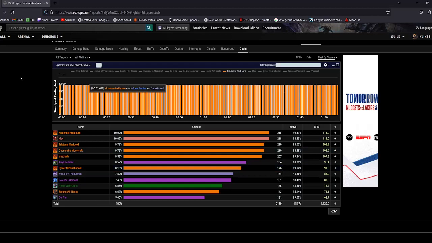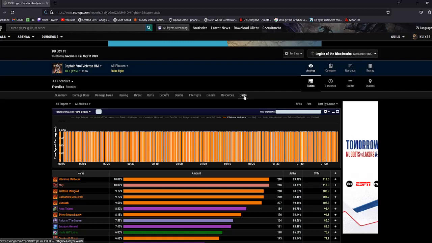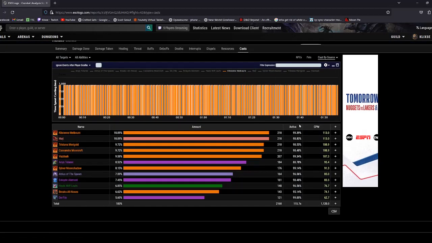When you're looking, for example, as a healer or a DPS, at how you can improve, the first thing you want to do is make sure that you're casting on global cooldown. And so cast per minute, just going to that cast tab, is a very good resource to see, okay, I could be casting faster.